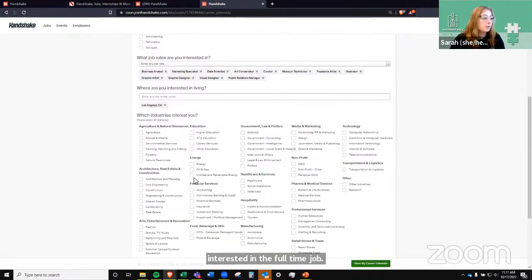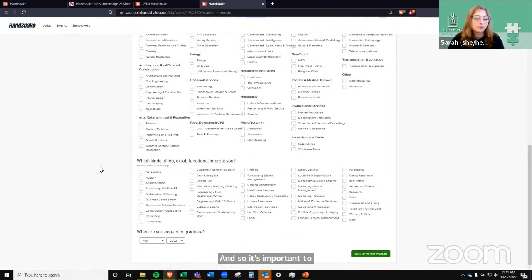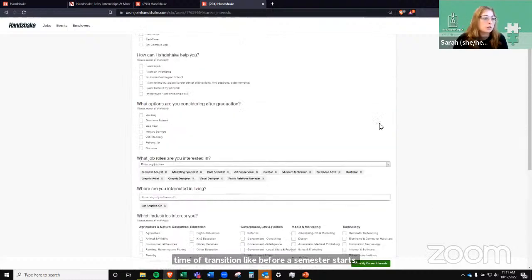And so it's important to review these when you're in a time of transition, like before a semester starts. If your major changes, you might want to go back in here and make changes.